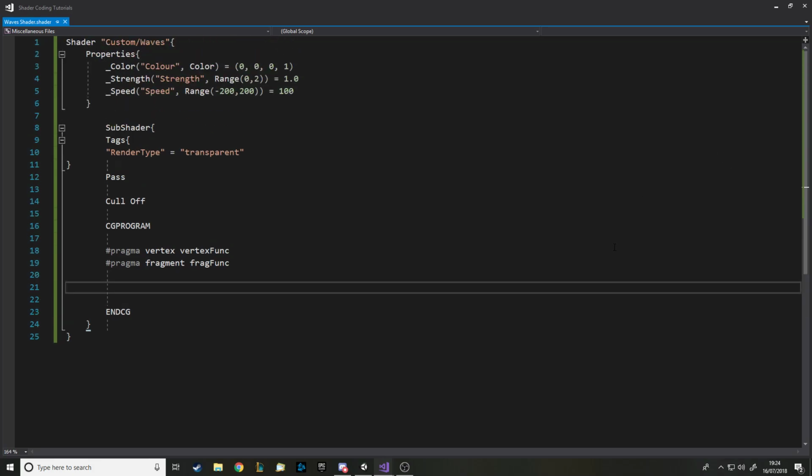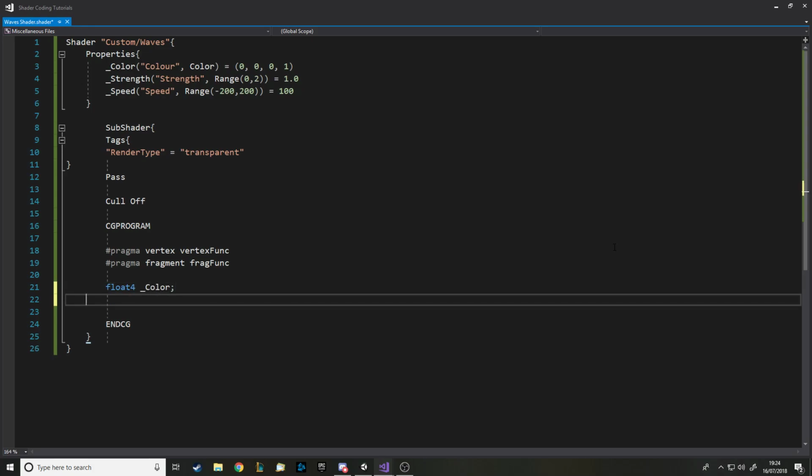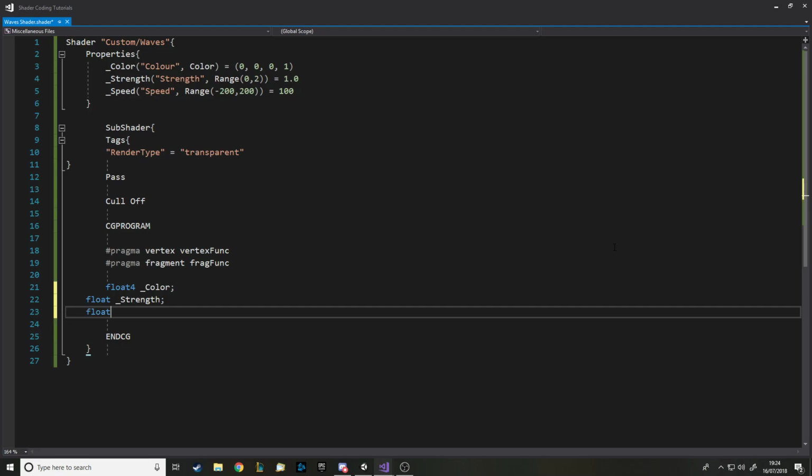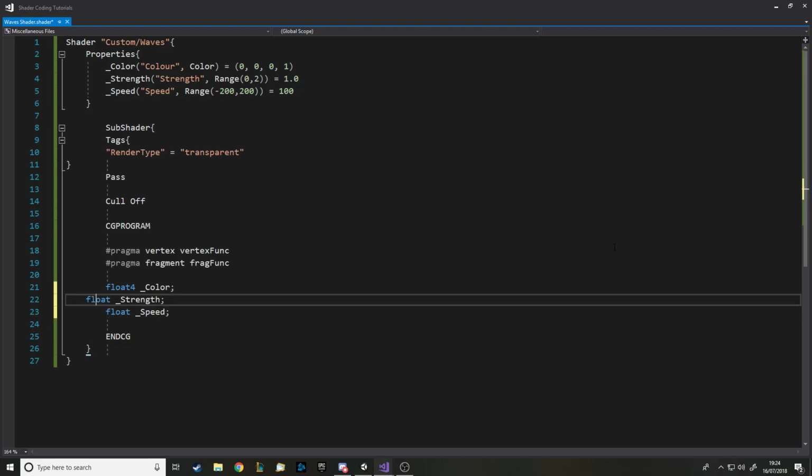Now that we've got these defined, we need to bring down our properties. So let me just go up here. We need a float for color, a float for strength, and a float for speed. So now we can access those down here.